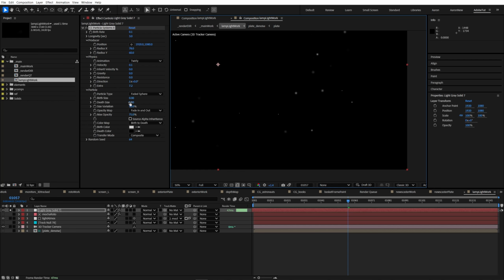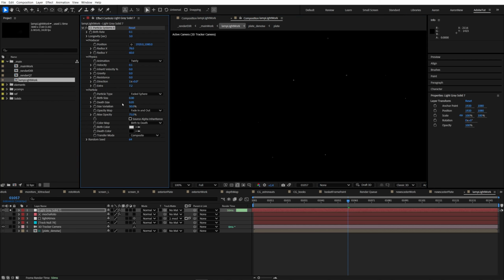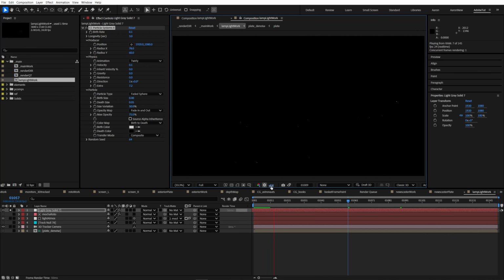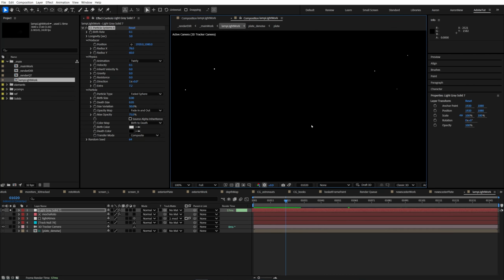They're still way too big. The end size should still be pretty microscopic. It's probably really hard to see. That's why I'm cranking the exposure here, just so we can catch a glimpse of this. But until we put it in the comp, it's actually gonna be pretty hard to see. They look like they're going way too fast.